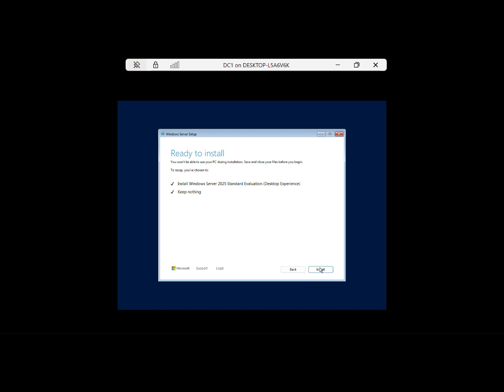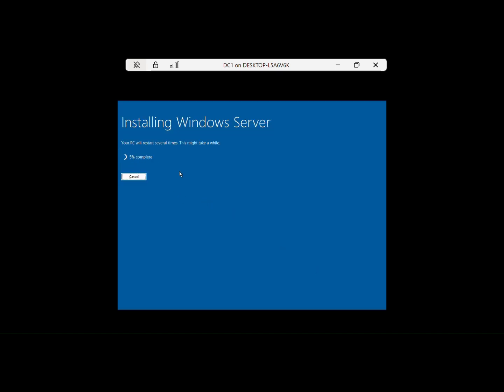Windows is now copying files, installing features, and applying updates. This step takes a few minutes, and the VM may restart several times. That's normal, just let it run.